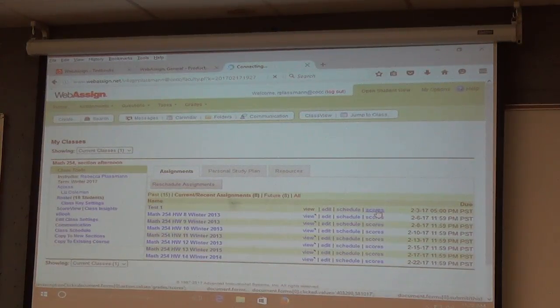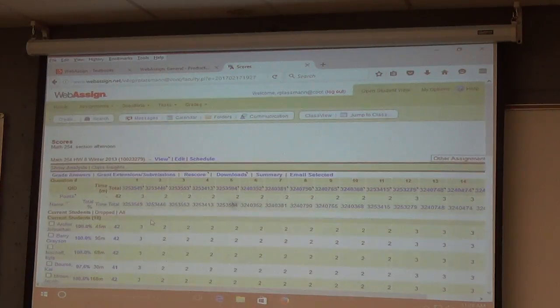And then scores. Oh, sorry, that's test. Wouldn't it be under edit? Homework scores is right there, rescore in the middle. I just click that, right after grant extension, right there. Okay, thank you. I thought that's what I did.